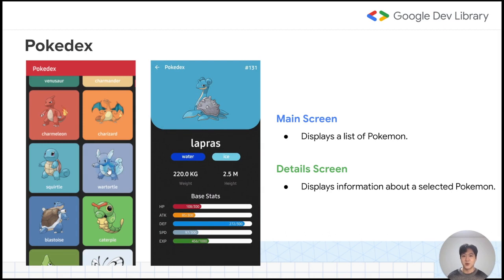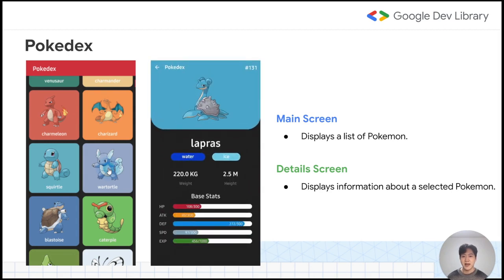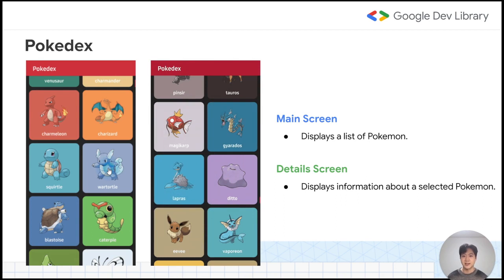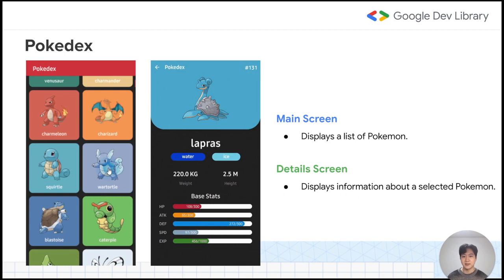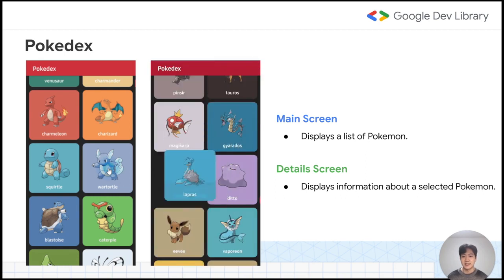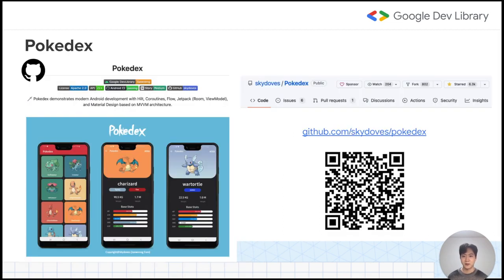The screens in Pokedex are very simple. There are two screens, the main screen and the details screen. The main screen displays a list of Pokemon, and the details screen displays information about a selected Pokemon. If you want to explore the entire source code, check out the Pokedex project on GitHub.